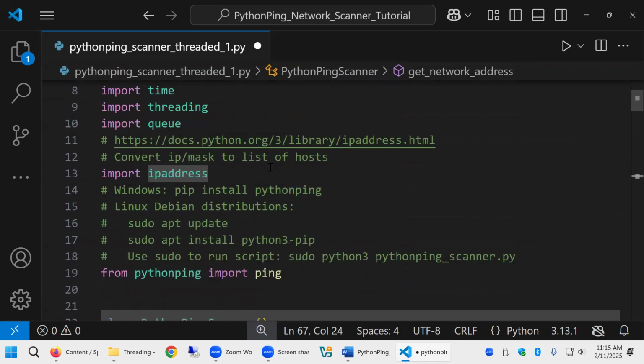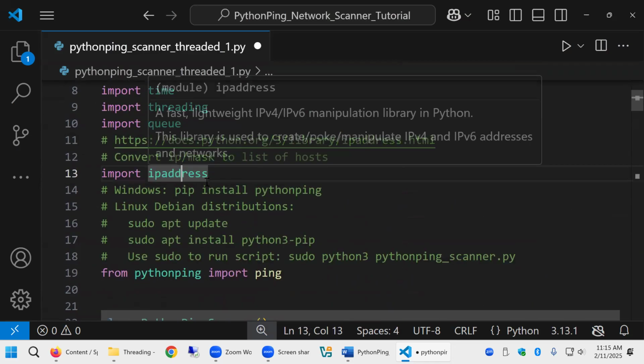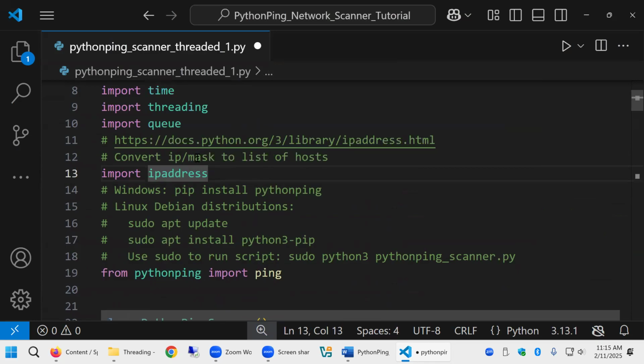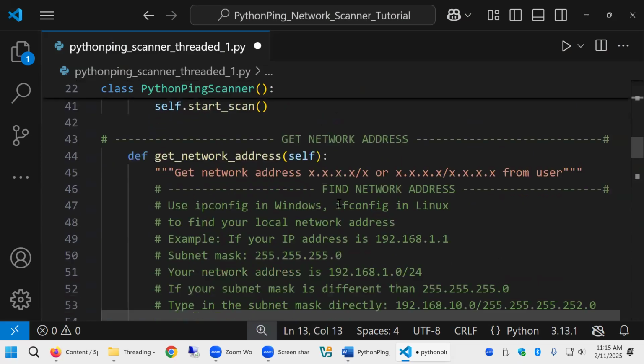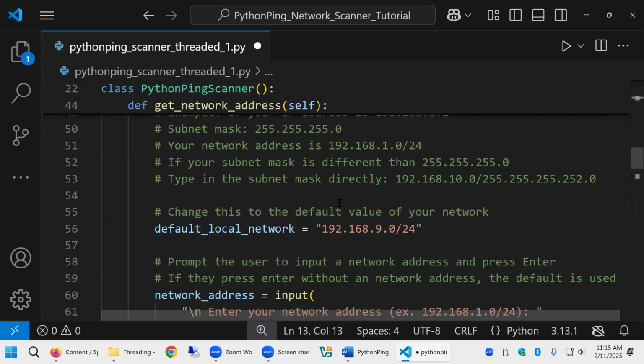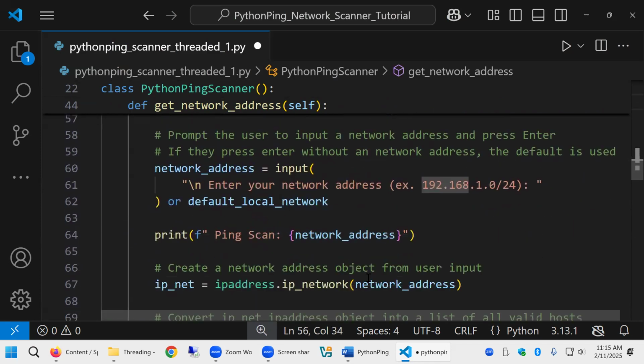This library is specifically for converting IP addresses and masks to a list of hosts. Ooh, that's pretty specific, isn't it? But that's what it's for, built into Python. Because IP addresses are actually, what type of data type is this? It's a string.